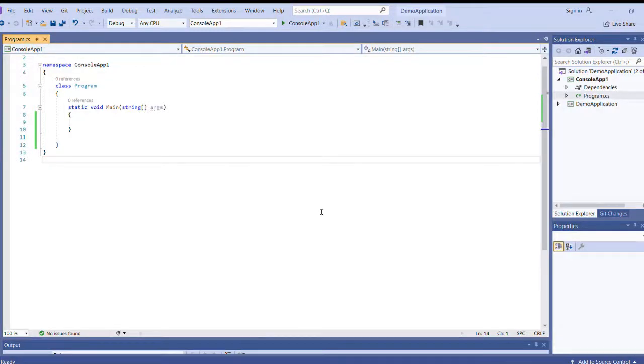Hi guys. So in this video we'll discuss the params keyword in C sharp. The params keyword is used to pass a variable number of arguments in a function. Let's see the usage of the same with a small example.